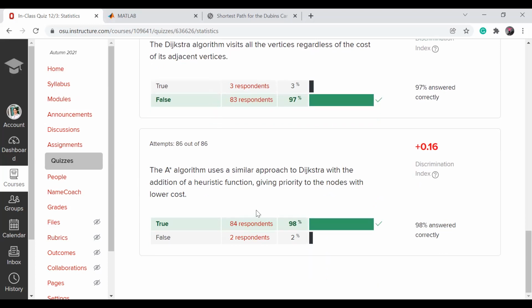A-star algorithm uses a similar approach to Dijkstra, with the addition of a heuristic function giving priority to nodes with lower cost. That's correct. You remember for the same example, we can use Euclidean distance, x squared plus y squared, so it has some knowledge toward the goal, and I showed a video of how the two algorithms perform. So A-star has more knowledge than Dijkstra. Does it necessarily mean it is more optimal? No, depending on the obstacle. In the exam and homework, you'll explore that.